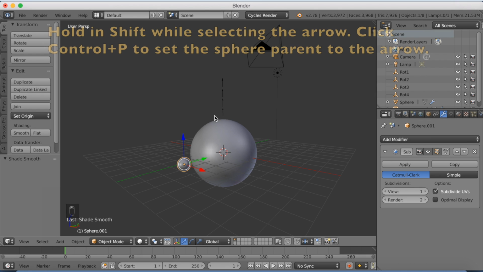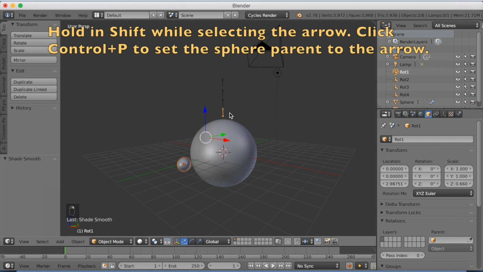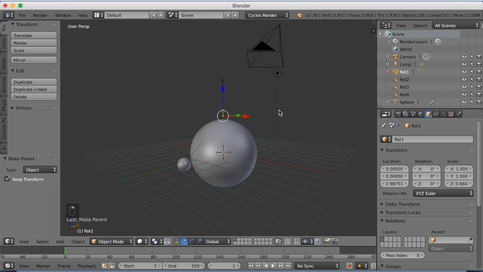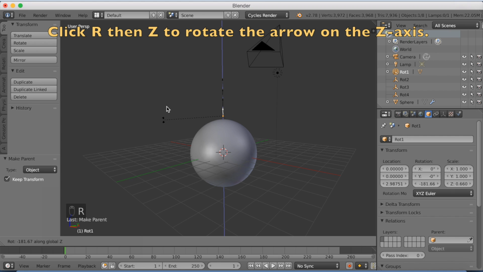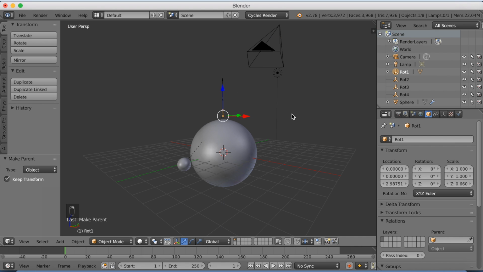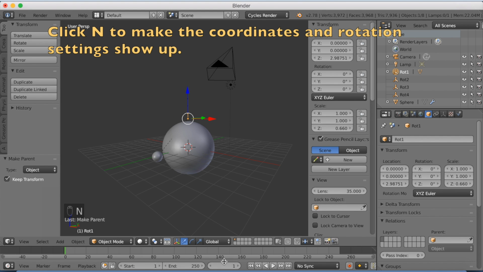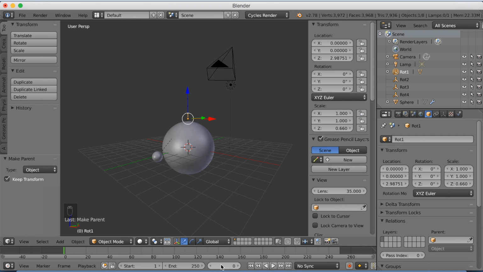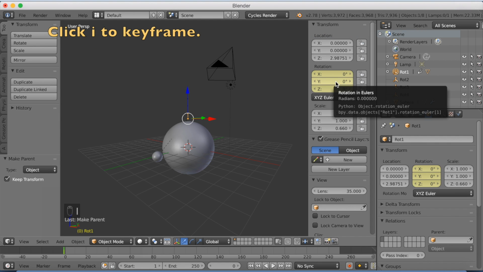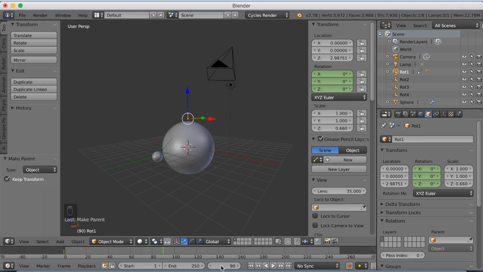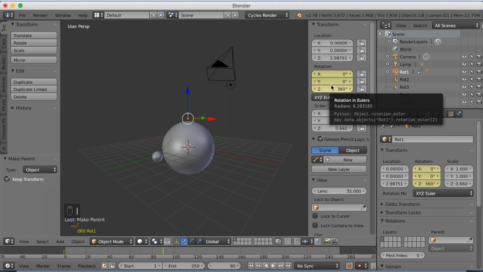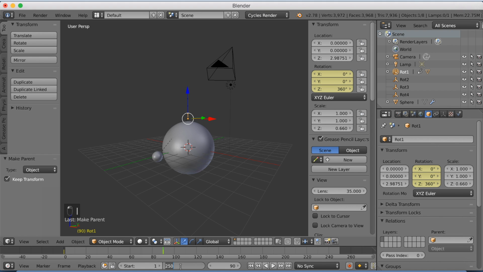And then we need to select the arrow, so holding Shift and then click Control P to set the planet parent to the arrow. So when you click R, then Z to rotate it on the Z axis, you're going to rotate the planet around the sun in the middle. By clicking N, the transform settings will show up, and then go to frame 0 and click I to keyframe the rotation. And then I'm going to move to frame 90, which is going to be the time it's going to take to rotate it on the Z axis 360 degrees, and then click I again to keyframe.